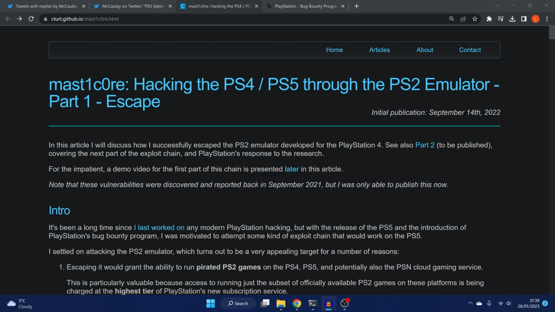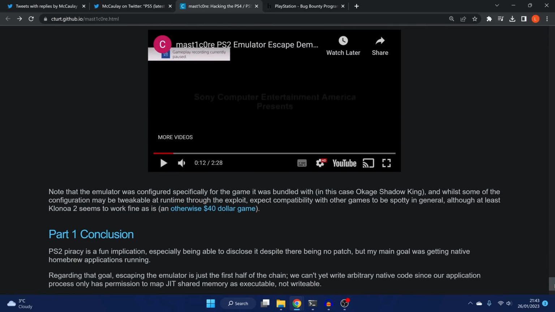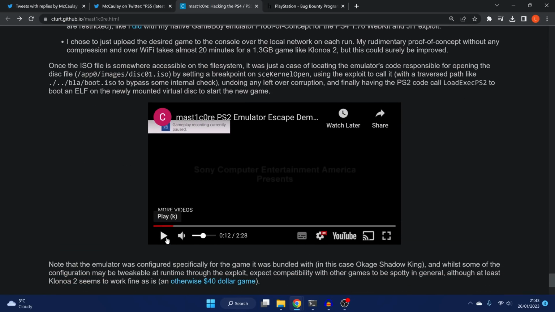So a quick rundown of how this exploit works. It's essentially an exploit in the PS2 emulator for the PS4 and PS5. And it can be triggered by using a vulnerability in an existing PS2 game. So in this case, it was Okage Shadow King that Cturt used. He released a video down here that shows it running right here.